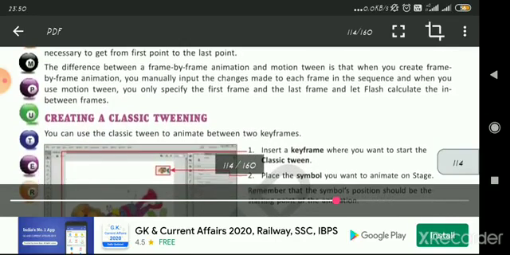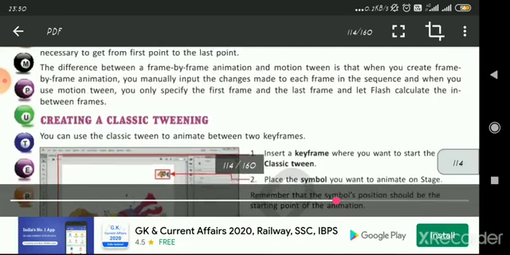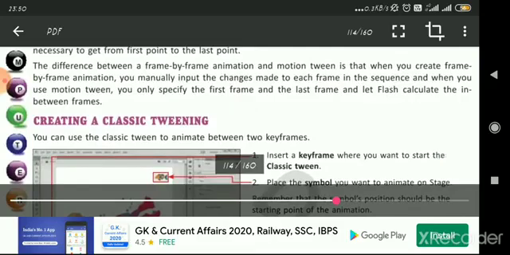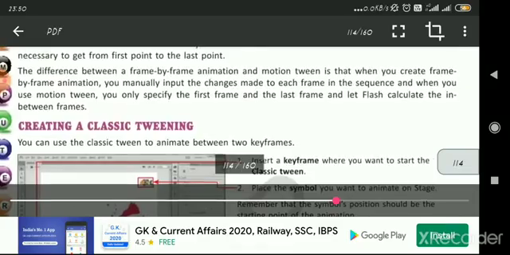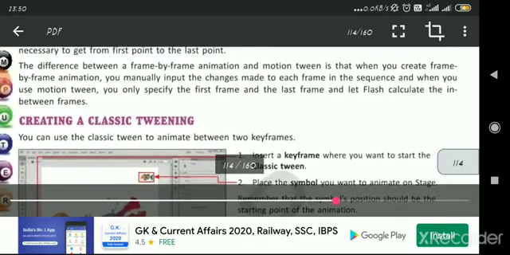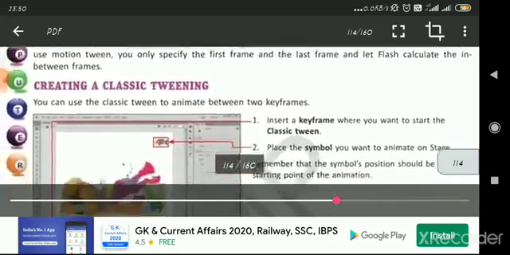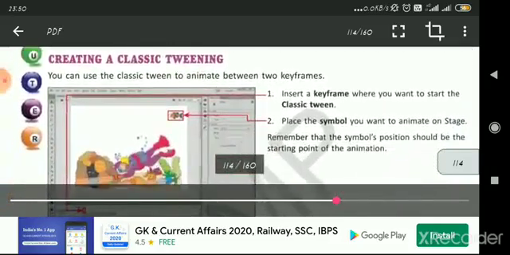So the difference between frame by frame animation and motion tween is that when you create frame by frame animation, you manually input the changes made to each frame in the sequence. Okay, so yes, of course we are manually inputting the changes. So when you are using motion tween, you only specify the first frame and the last frame, and Flash calculates the in-between frames.